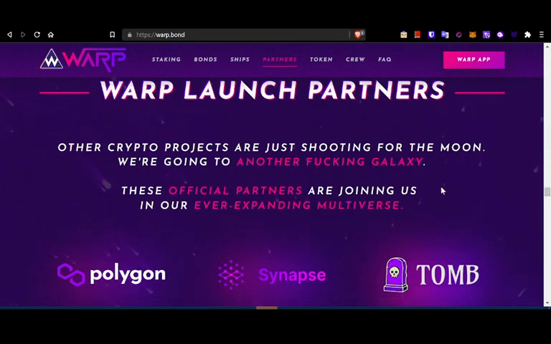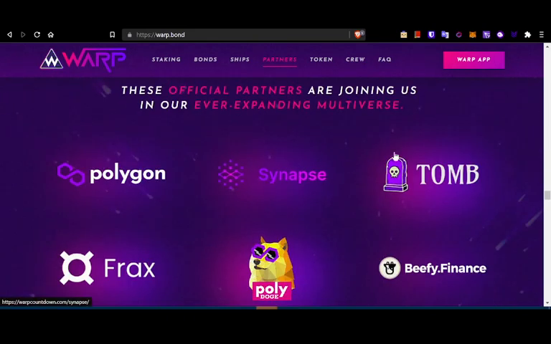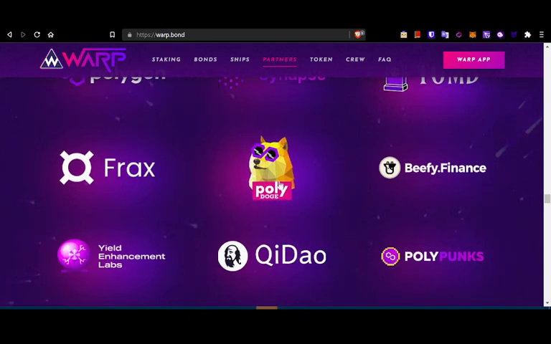And yeah, we're back to Warp launch partners, coming back here because I skipped around. Other crypto projects are just shooting for the moon. We're going to another galaxy. These official partners are joining us in our ever-expanding multiverse. We've got Polygon, Synapse, Tomb Finance, Frax Finance, Polydoge. Their ships will look really nice. I'm not going to knock any other teams or partnerships, but some of them look better than others. Just commenting on that.